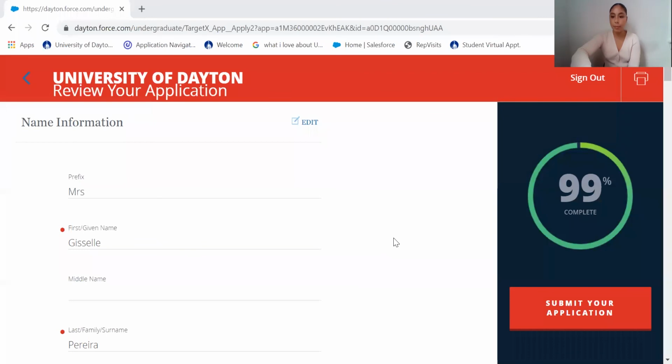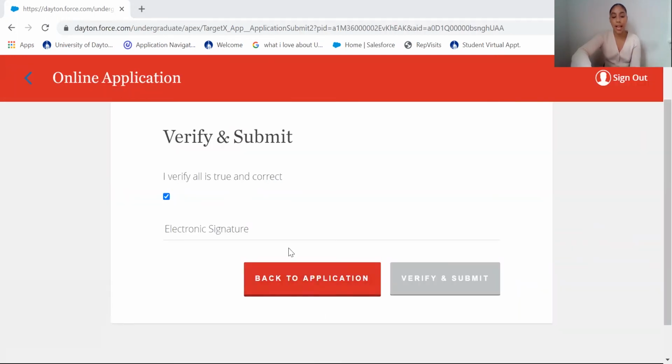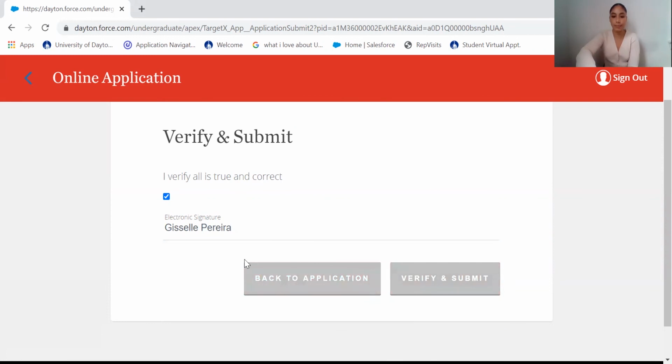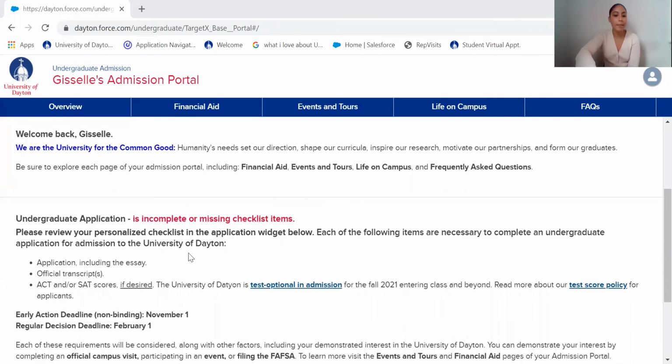Now that you have reviewed your application and your application is complete, you are ready to submit your application. You'll be asked to verify as well before your application can be submitted. And then you will want to verify and submit. Once you have submitted your application in your admission portal, you will also be able to see any missing information or your checklist items for your application.